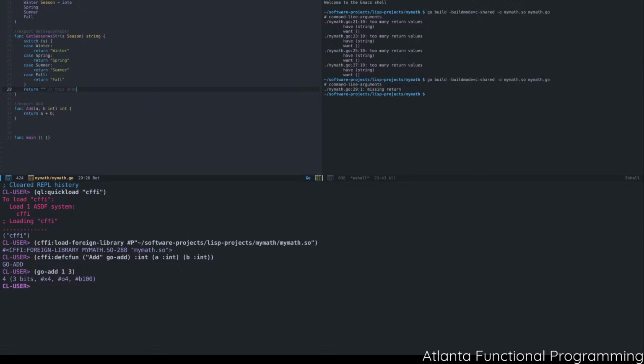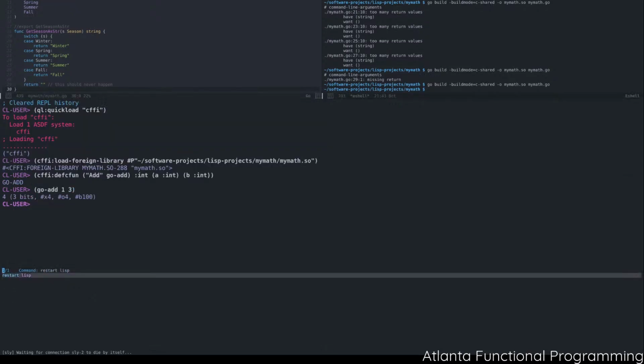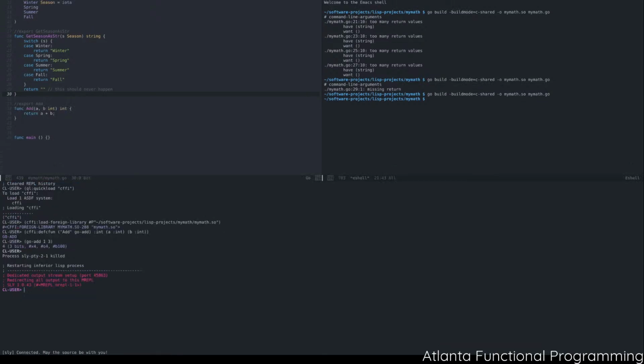This should never happen, since we don't have an unknown or whatever. If you put anything that is not one of these four, it's not going to work anyway. But to make it happy, we're going to go ahead and do that. Alright, so we have our thing. Let's go ahead and load this library again. To make things nicer, it might be better for me to restart my Lisp just to make things a little easier.